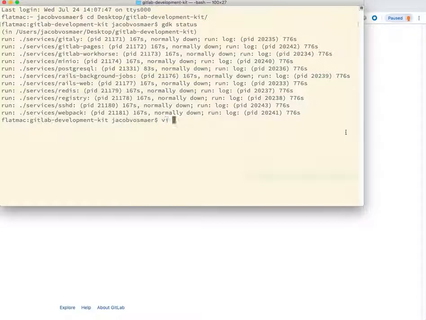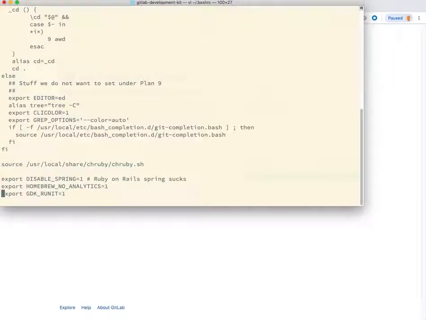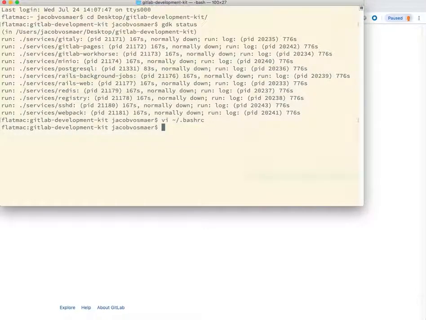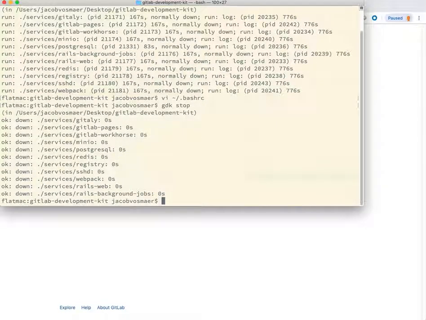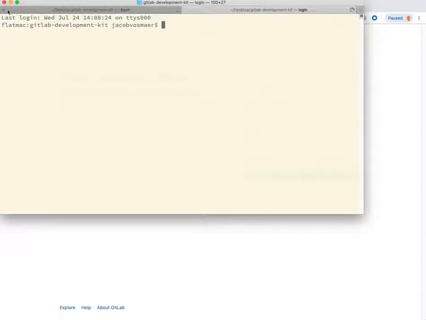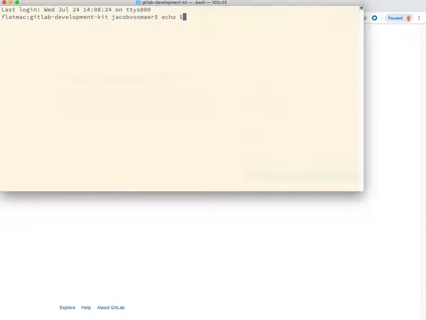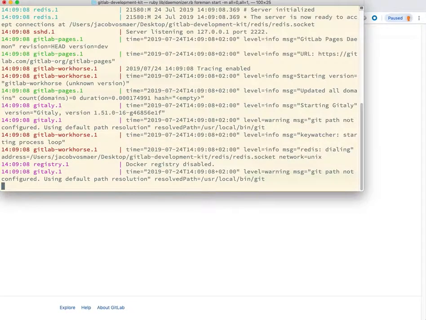How do you turn this off if you want to stop using this? You need to edit your bashrc, comment out or delete this line. Before you do that, make sure you run GDK stop, so everything is down, because you don't want to run things twice. So we've run GDK stop, we've edited the line from the bashrc. Now we need a new terminal. I'm going to close this old window. You can check the GDK_RUNIT variable. It's not set. And I can use GDK run again.